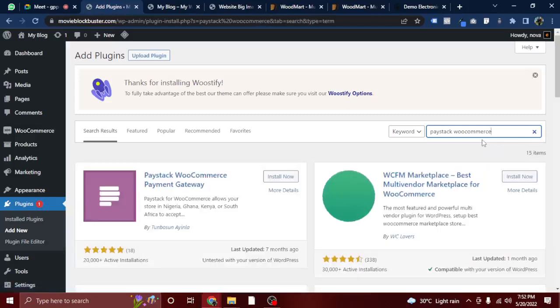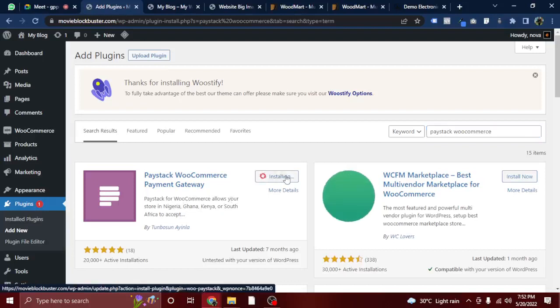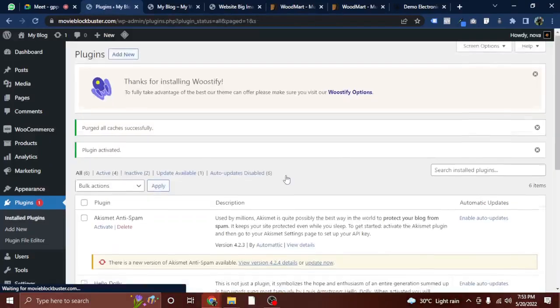Alright, Paystack WooCommerce, and there you go. We have Paystack WooCommerce here. Paystack WooCommerce allows your store in Nigeria, Ghana, Kenya, South Africa to accept payments. Just go ahead and click on install here. Alright, just go ahead and click on install and activate.